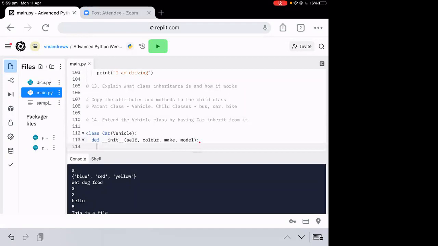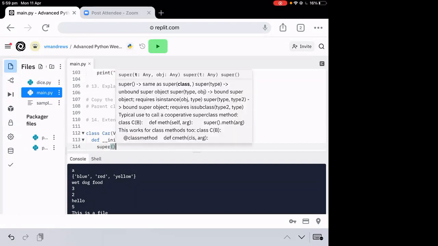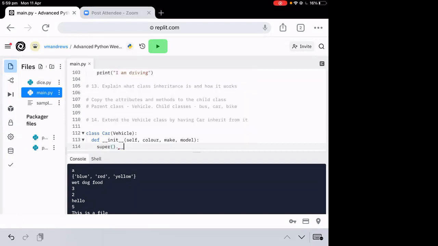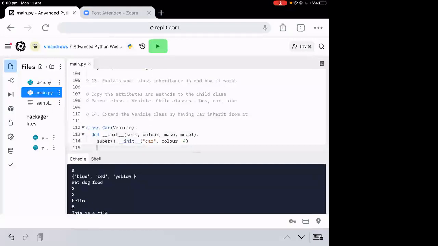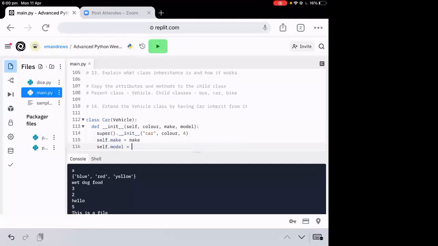So we still want to use the init function of the vehicle. So we use super.init, and then in the vehicle's init, we use type, color, and number of wheels. So the car's type is car, its color is whatever color the user provides, and the number of wheels is 4. And then in addition, we also want to assign the make and model. So we have self.make equals make, self.model equals model.